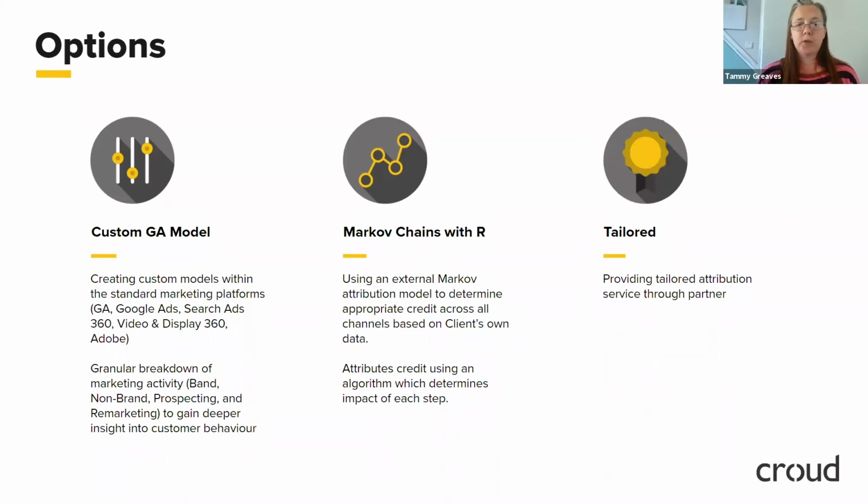And you always just want to ensure that you have that granular breakdown as well. So you're breaking apart the brand and non-brand and your prospecting and remarketing, as these all behave quite differently. So you just want to make sure that when you are setting attribution, you are getting that granular level.